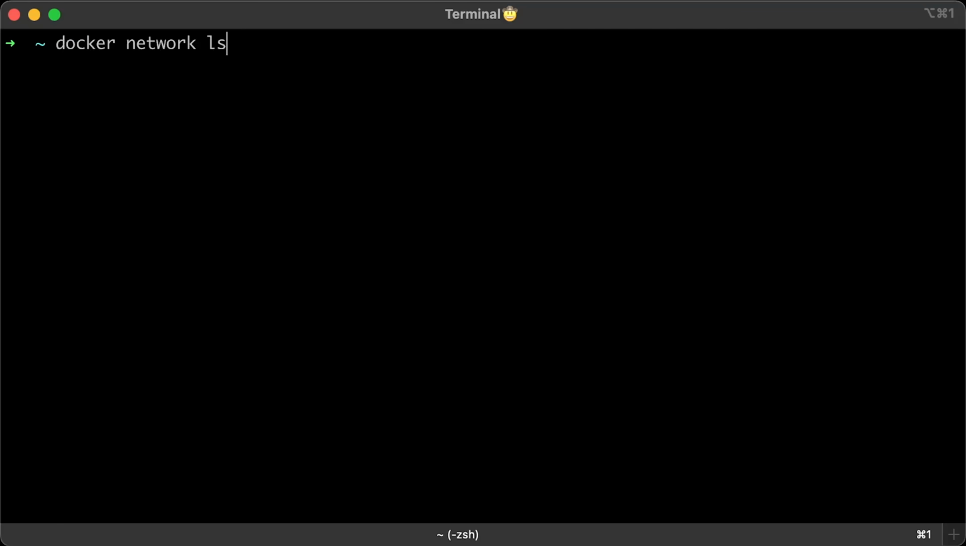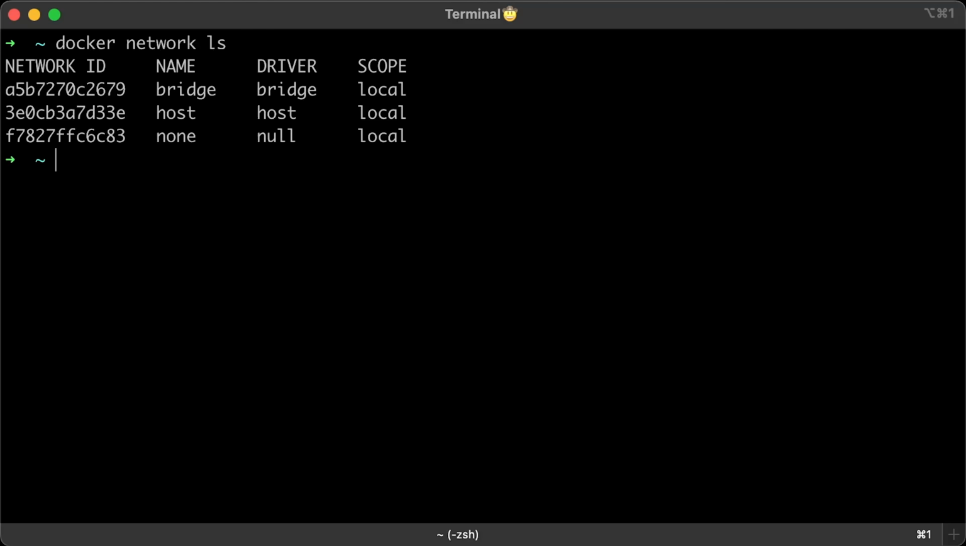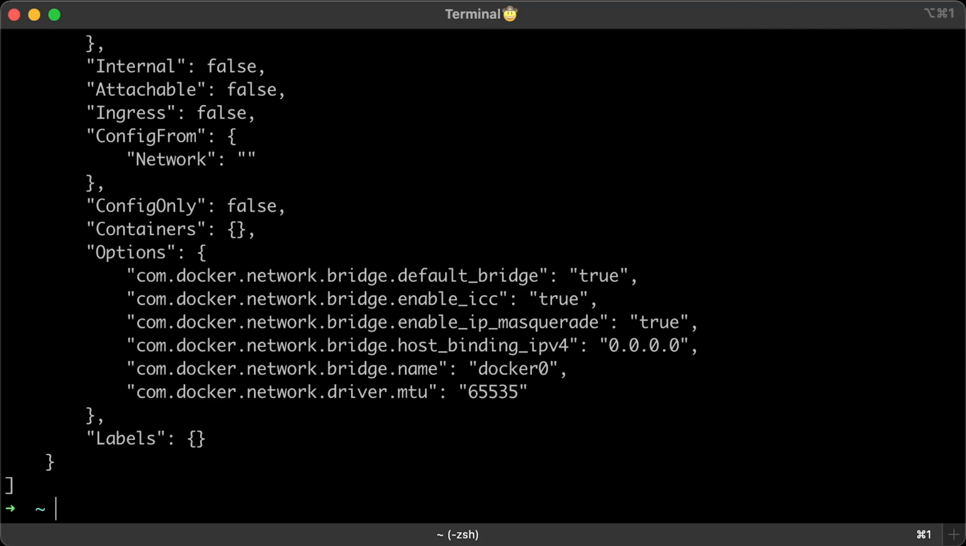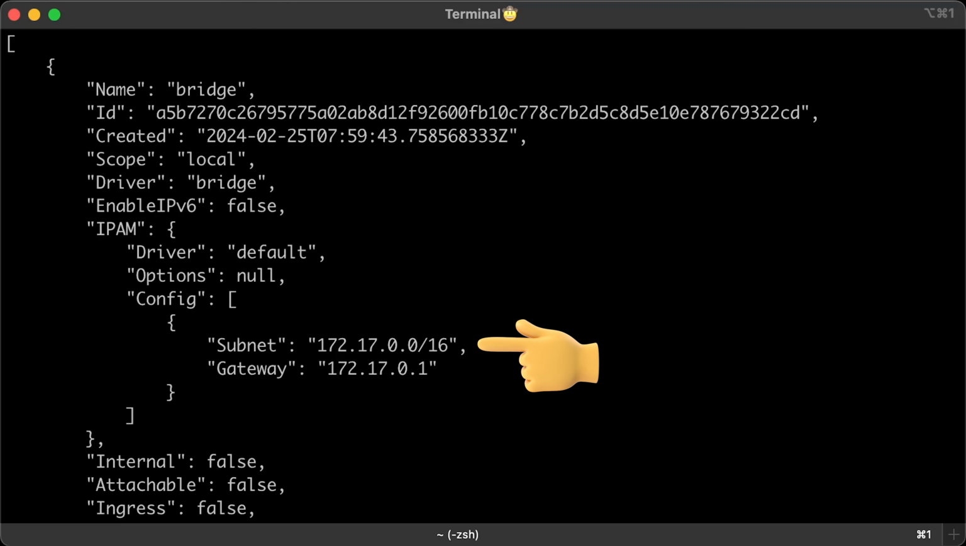Alright, let me run a quick demo for you. First of all, let's list all the default networks created by Docker. We have bridge, host, and none. Now, we can use the inspect subcommand to get all the configurations for a specific network. For example, the default bridge network has a subnet 172.17.0.0/16 and the gateway 172.17.0.1. Additionally, you can see the driver that was used to create this network.